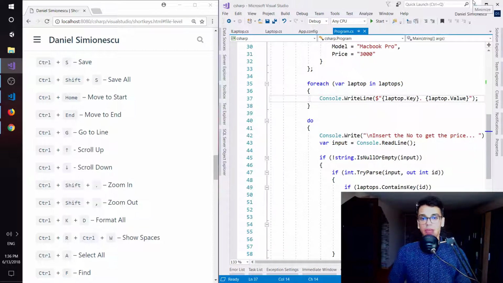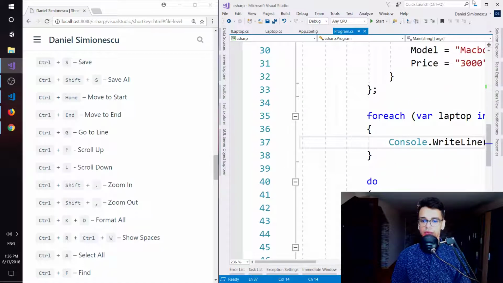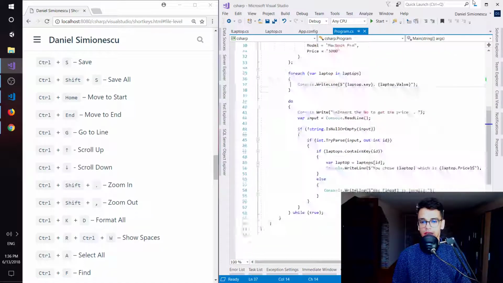Next up, to zoom in and to zoom out. So Control Shift dot to zoom in, Control Shift comma to zoom out. Let's try that. Control Shift dot, we can zoom in, Control Shift comma, we can zoom out.